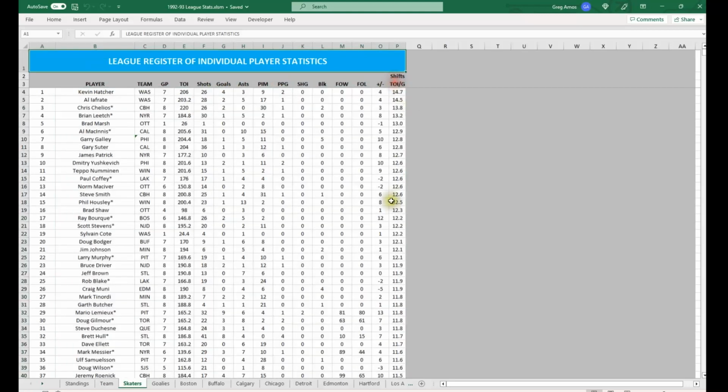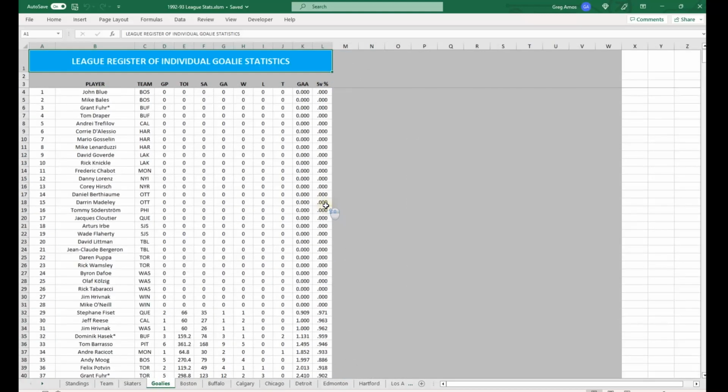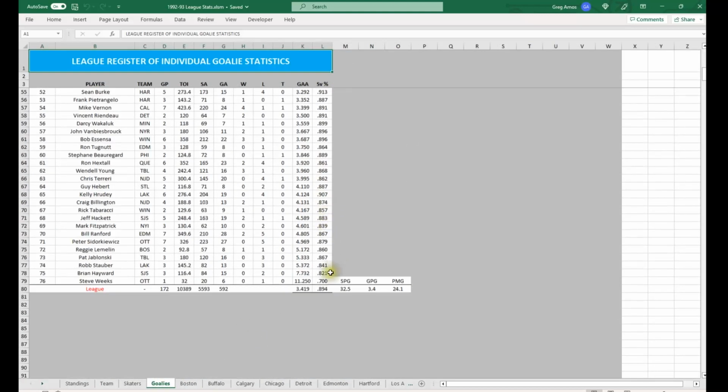I also keep track of the shifts. This is actually divided by two, so this will be the actual shifts that should match or be darn close to their Hockey Bones shift rating. Kevin Hatcher tops the lead with Al Frady on that one. I think they're line mates on defense, and they played a lot of minutes. Goalies, same thing. I sort by zero, high to low on here on the goals against.